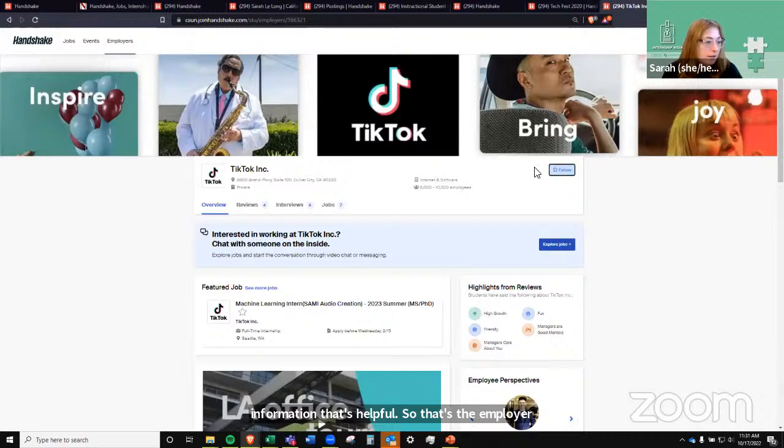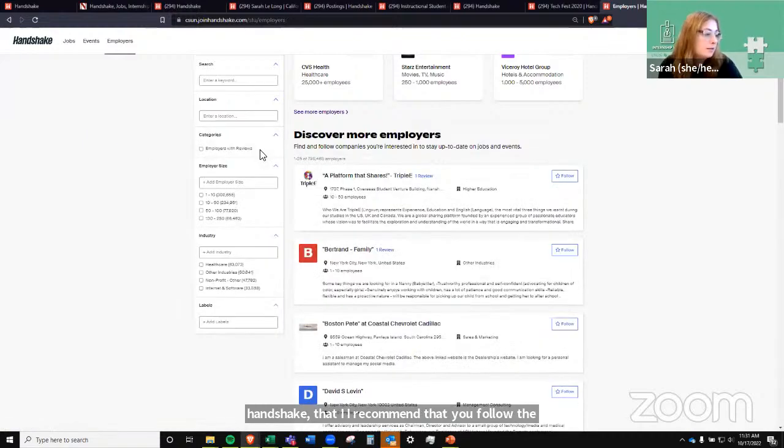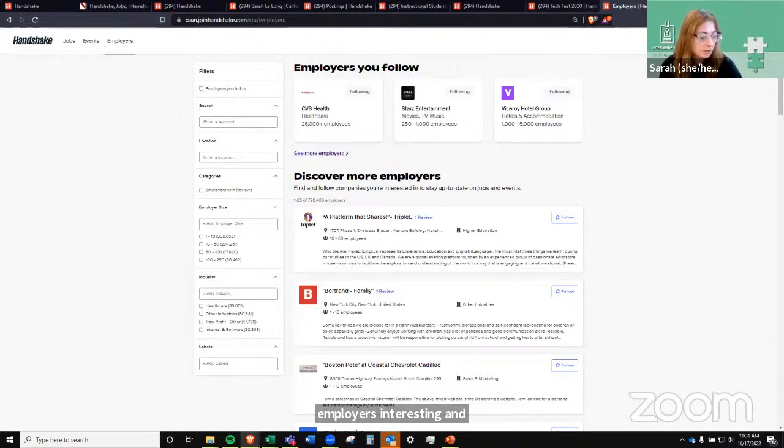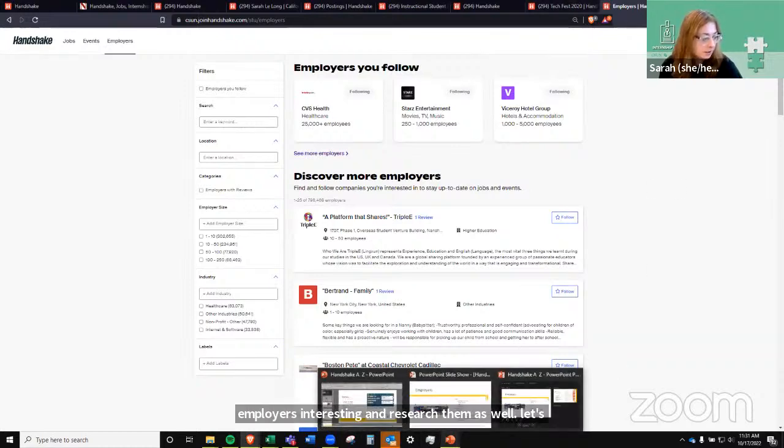And when you follow an employer, anytime they post a new job, you're going to get an email. Or if they're coming to an event, a job fair, or an information session, you'll get an email letting you know that TikTok is active in your school's Handshake. So I recommend that you follow the employers you're interested in and research them as well. So let's go back to the presentation.